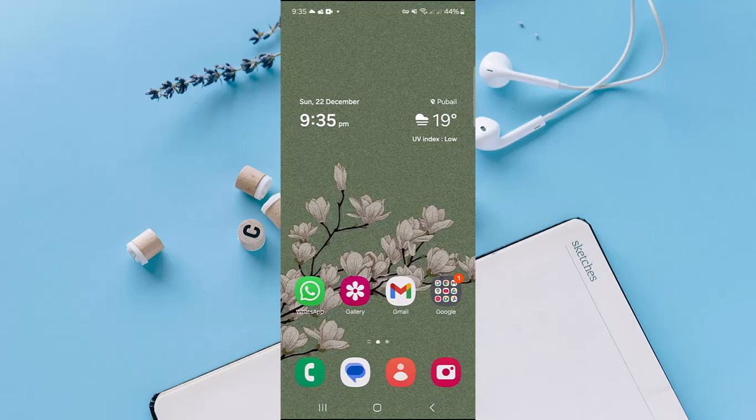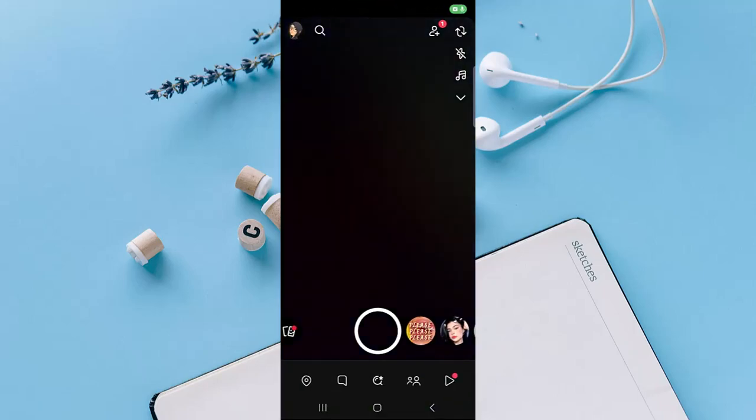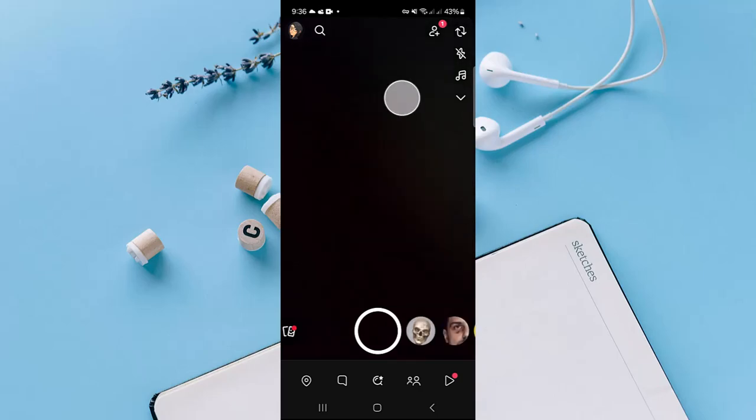In today's quick video, you are going to see how to get the multi-snap option back on Snapchat. So to do that, head over to your Snapchat application. Once you're there, make sure you have logged into your desired account. And if you want to take a multi-snap, if you tap on this drop-down icon on the upper right corner, you will find there is an option of multi-snap here.